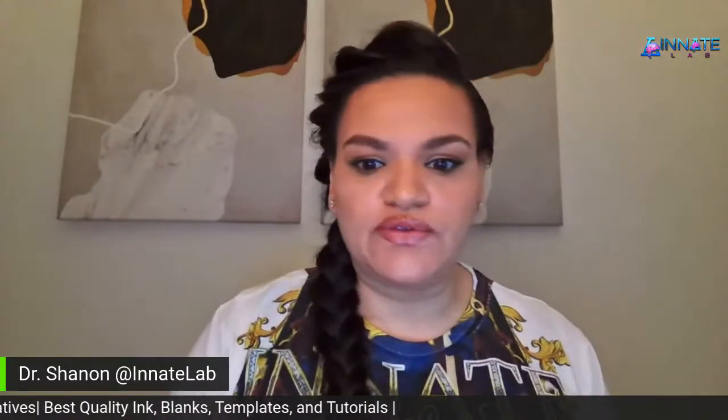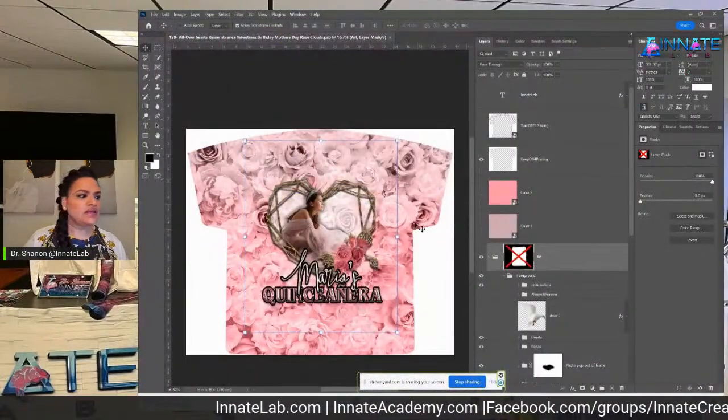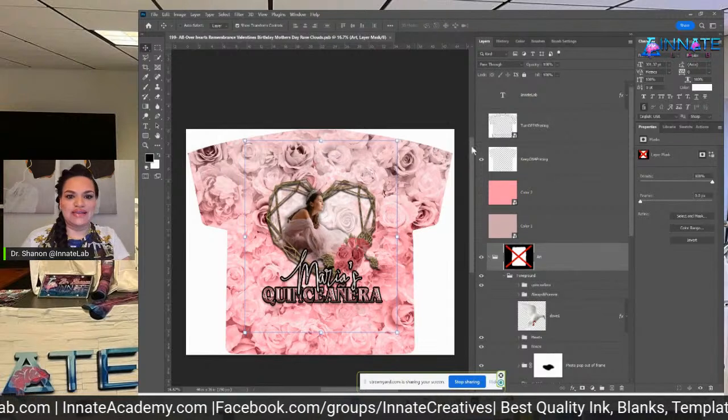So we're going to flip template number 199. Let me get ready to share my screen. Boom, and there it is. Let me know if y'all can see my screen here. All right. I see it.